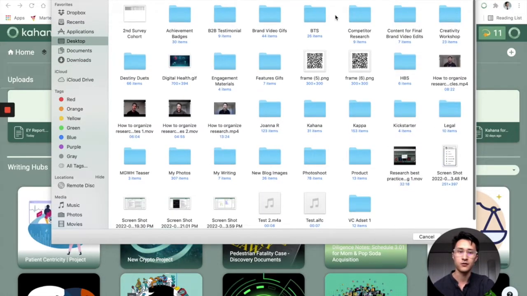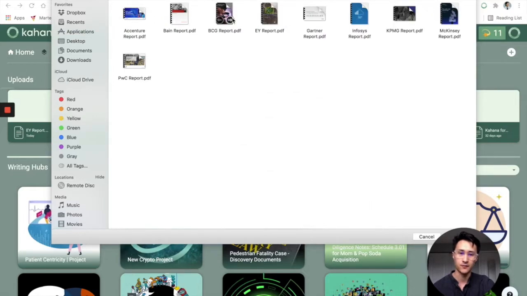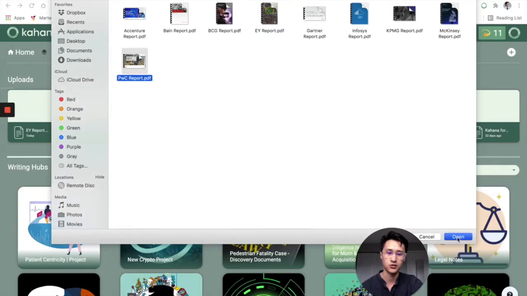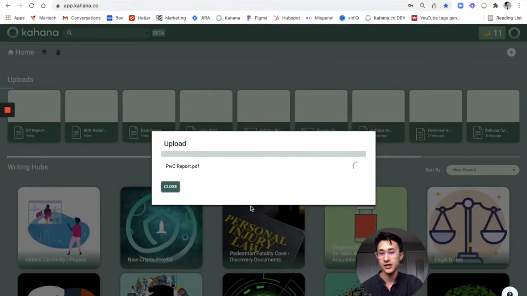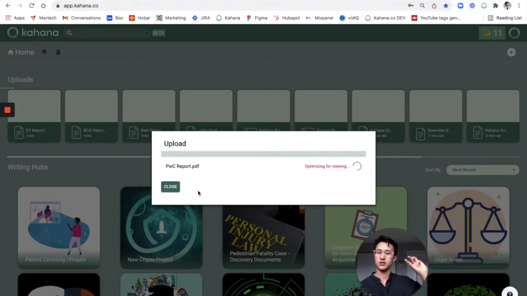So I have a couple of PDFs that I've gathered from Google, which is like annual reports on certain large management consulting firms. So I'll just take this PwC report real quick and just put it in so I can show you what that looks like. So that's how you upload a single file. You can do as many files as you want at once. You can click that plus button, or if you have all of your files on your desktop, you can just click and drag them and plop them into here easily.